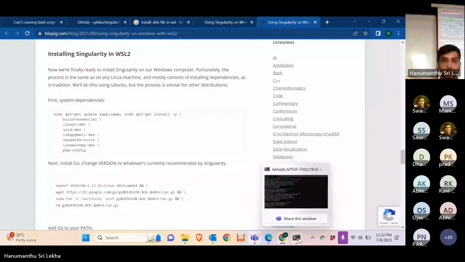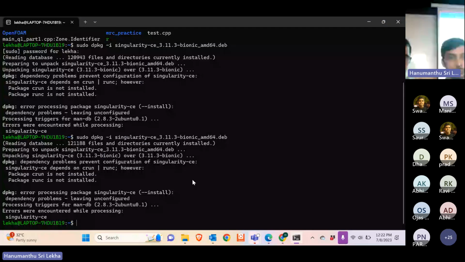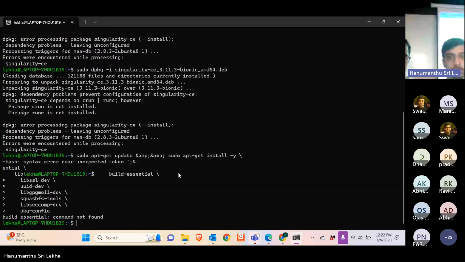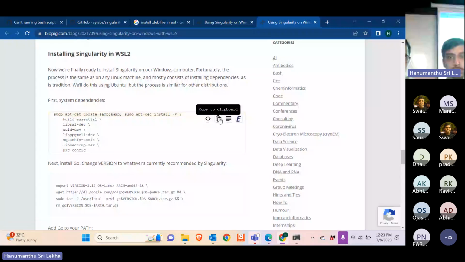Oh, it did not copy the first line. It's taking it as a prompt. Okay, so I think we have to type it then. Install -y.